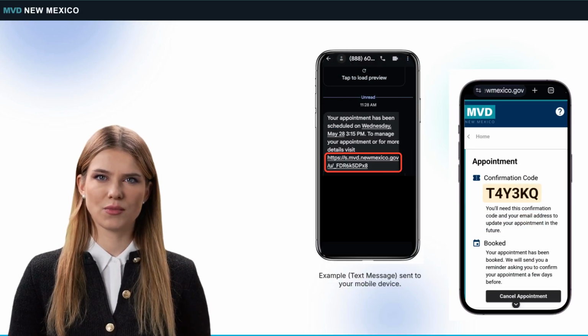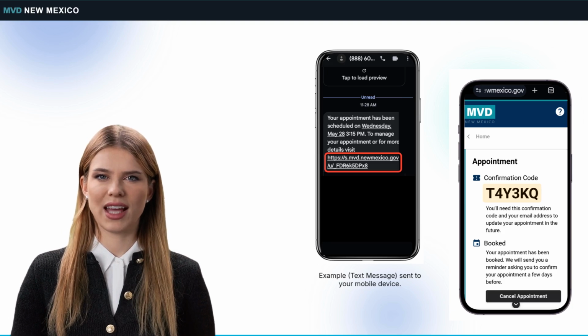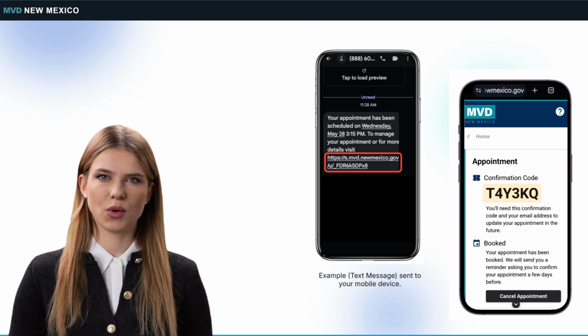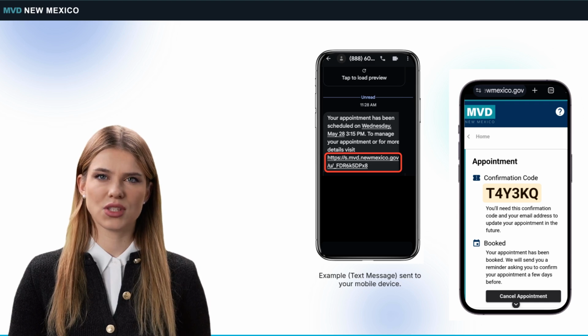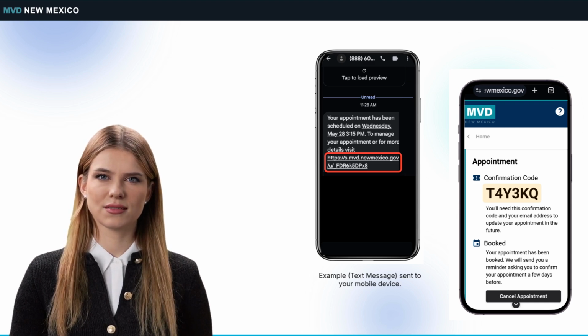Remember, retain the confirmation text message and/or email in case you need to cancel or reschedule your appointment. You will need the confirmation code to make future updates to your appointment.